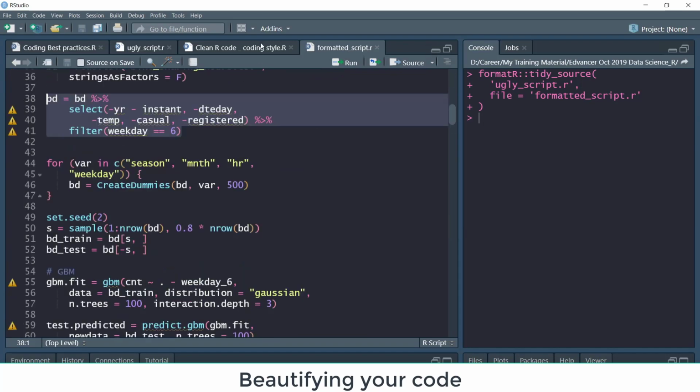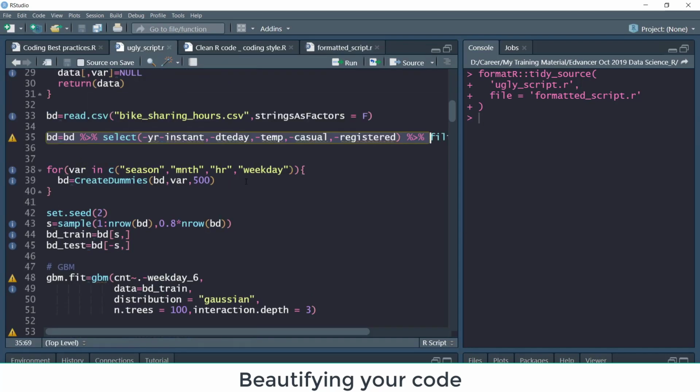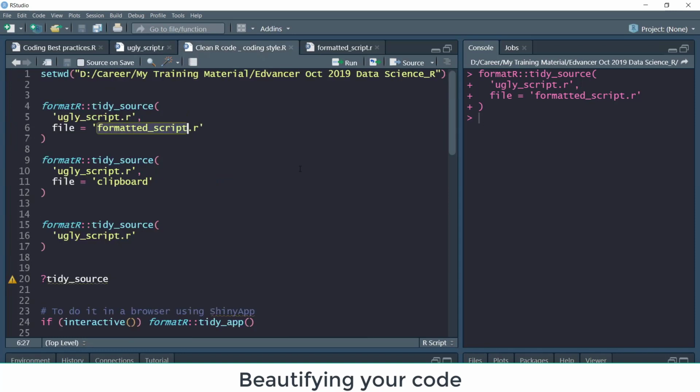There is just one limitation which I found: if in my script I have section breaks, which I always use when I write my code, I miss those section breaks in the formatted script. But still, if it's someone else's file, I believe it's a good way to format that script.